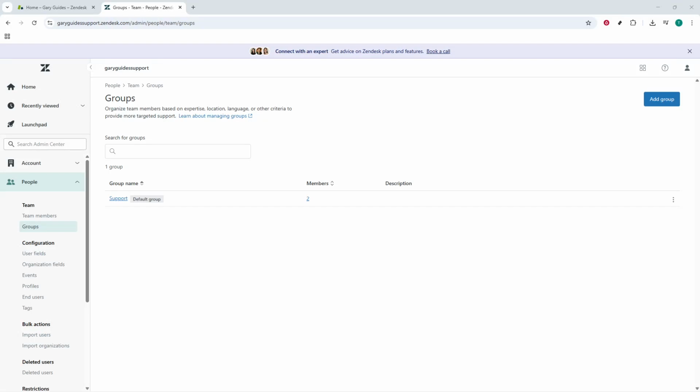In today's video, I'm going to teach you how to create user groups in Zendesk. By the end, you'll know exactly how to set up a group, choose the right settings, and add the right people so your support workflows stay clear and efficient.